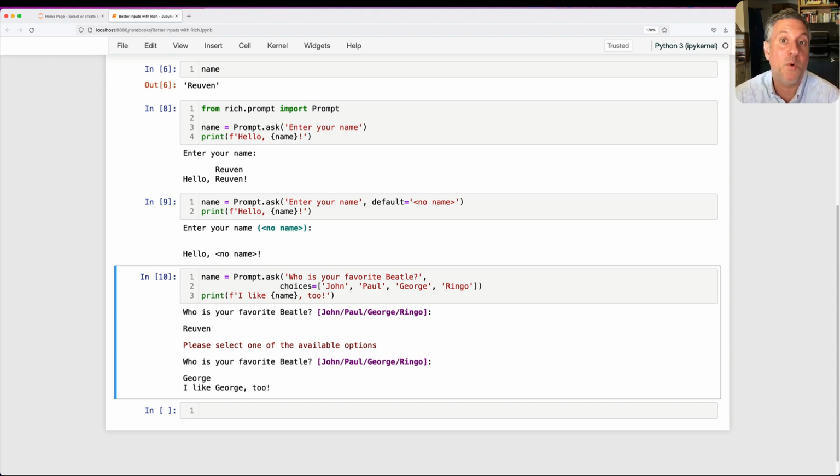It does all sorts of stuff. Of course, it also includes the possibility of stylizing your text as Rich does for all sorts of other things, but I'll talk about that in another video.